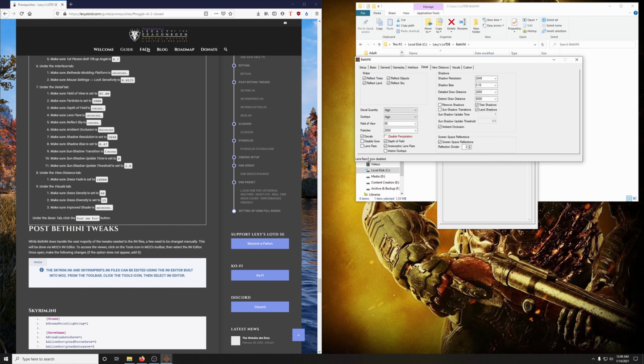Lens flare, uncheck. Then make sure reflect sky is checked. It is indeed checked. And then make sure ambient occlusion is unchecked. That's right here, uncheck. And then make sure shadow resolution is set to 2048. Shadow resolution is indeed at 2048. Then we're going to make sure the shadow bias is set to 0.47. Shadow bias is set to 0.15 right now, so let's set it to 0.47. Good. Then we're going to make sure sun shadow transition is checked. And that is located right here. So go ahead and click that.